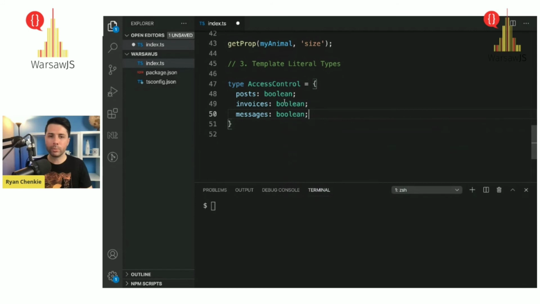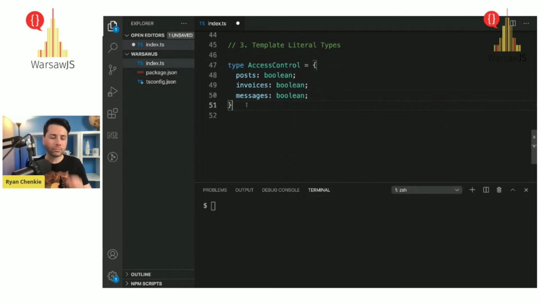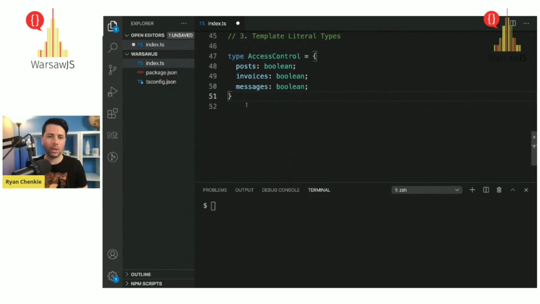Messages, stuff like this. Pretty contrived for now, but that's okay. So you could go and apply this access control type wherever you want, and you could then use it in many different ways. But if you wanted to get the individual resources that may be up for grabs, let's say, we could do that key of thing that we just saw.